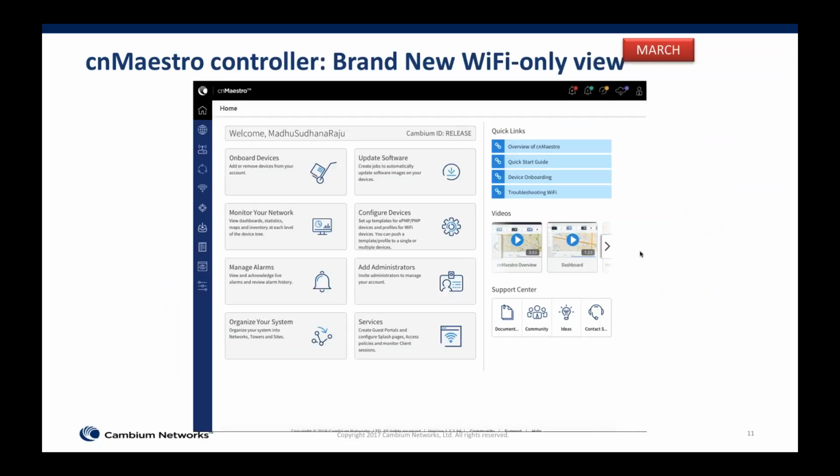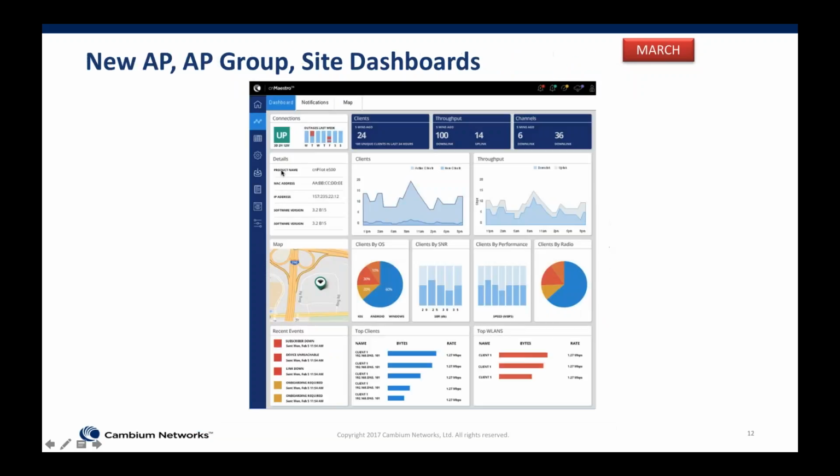So one of the first things, if lately you've logged into CN Maestro, you'll notice is that the welcome screen has been cleaned up. And what we now have is a Wi-Fi only view as well. So if you're not dealing with Cambium's backhaul devices like ePMP or PMP450 or any of the other legacy devices, you can now switch to a Wi-Fi only view and look at this more in terms of managing your enterprise Wi-Fi only. And one of the first things you'll notice is that there is no tree on the left side. Everything is flat and much easier to get to. Your view is also not cluttered by concepts of towers or networks that you don't really need in your network.